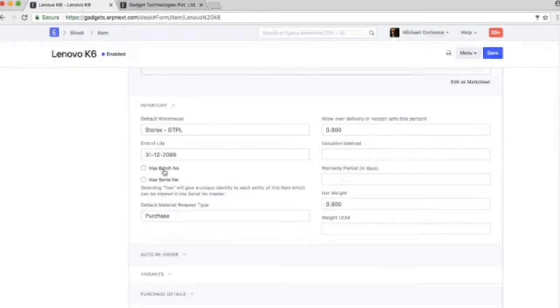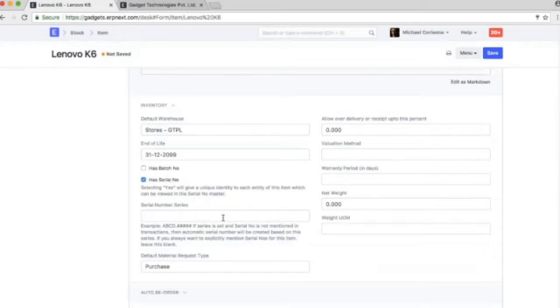Now here we have a Has Batch Number and Has Serial Number field. So let's check the Has Serial Number field, and if we check this field, then it will ask us to define a series for the naming of the serial number. If we set this series, then following this series, it will generate serial numbers.